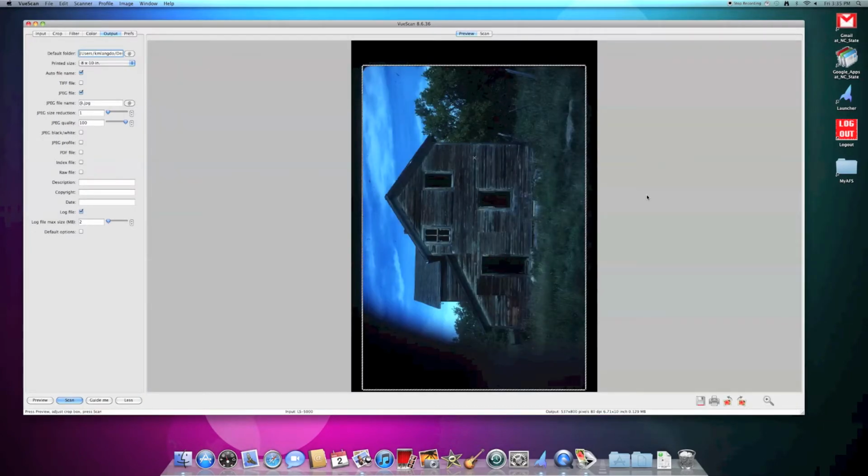Once the preview is done, you can set the crop box however you like. For batch scanning, it's usually best to include the entire scanning area and do your cropping later. You may also want to rotate the view.